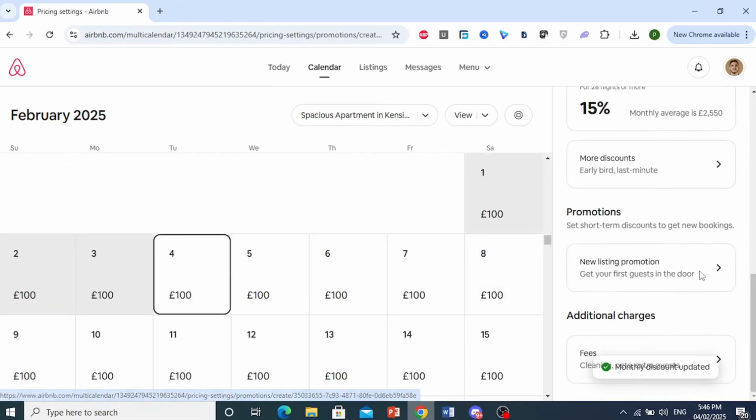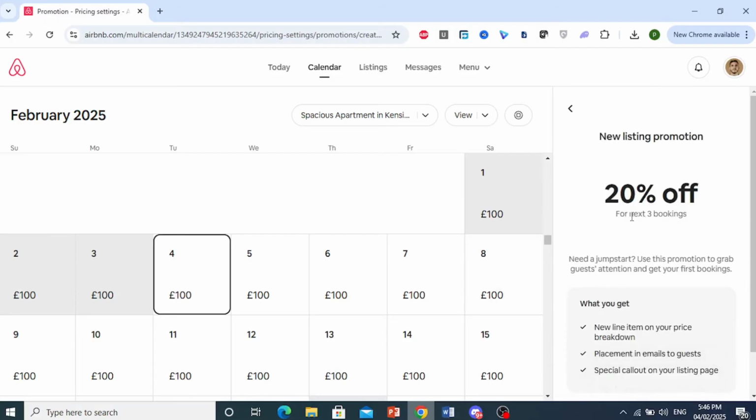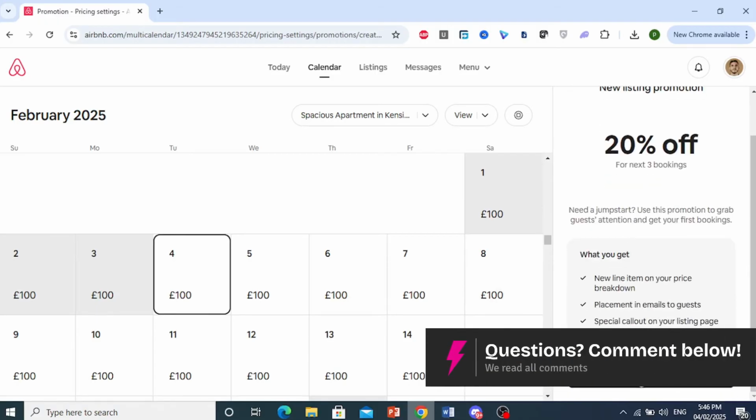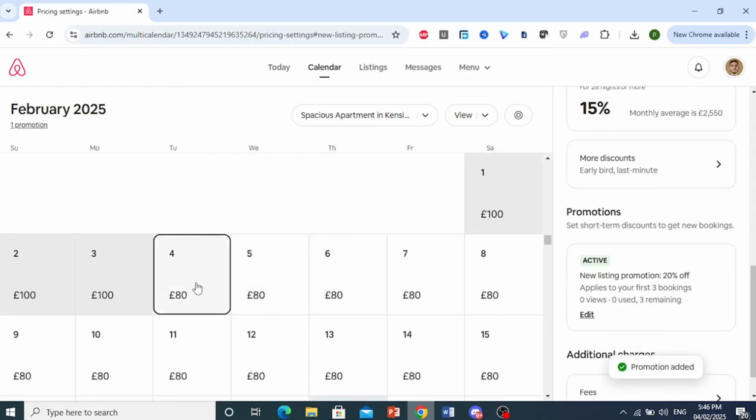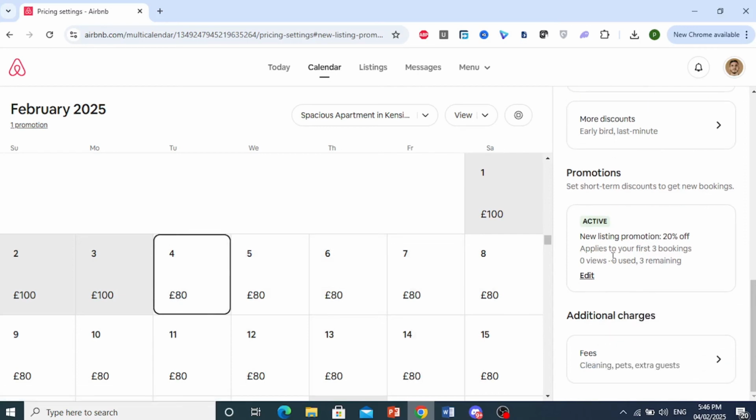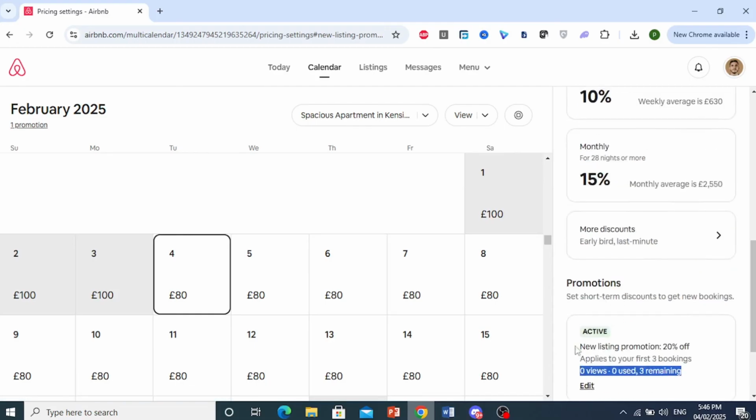You can also do promotions like a new listing promotion, right? For the next 3 bookings, you can go ahead and apply this as well. As you can see, it has now been applied. It will be for £80 until you get those 3 bookings. So this is currently active until 3 people go ahead and get this, right? And it's really that easy and simple.